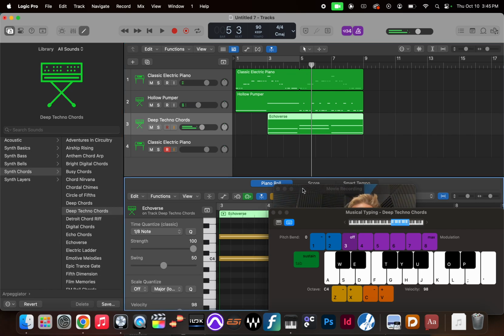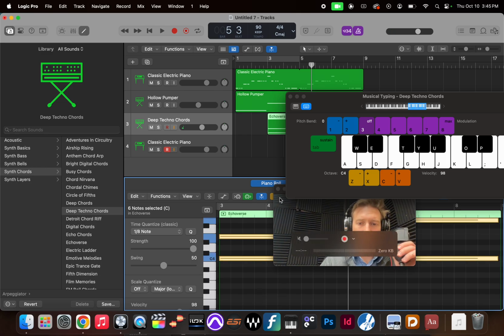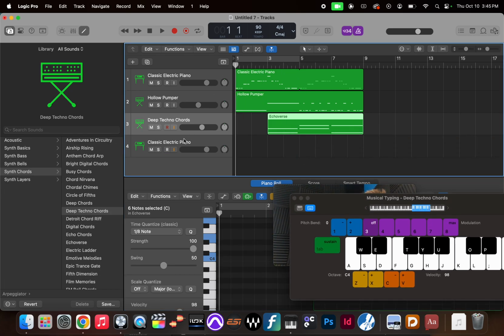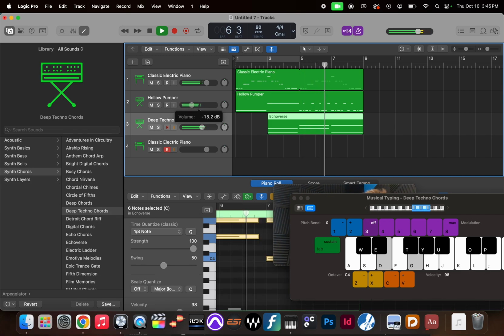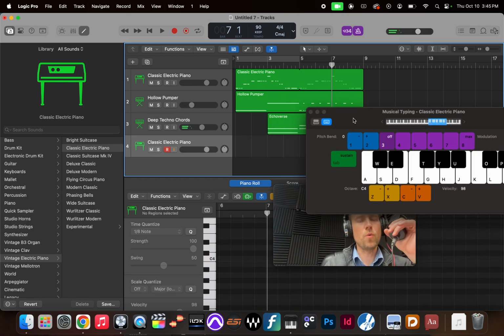Okay, great. Remember what we did last time? Right around here, we're going to select all, Command A, and we're going to quantize it. There it is. Okay. Now, let's go to the last instrument. It sounds like this so far. Okay. Fourth instrument. Hope you quantized everything.